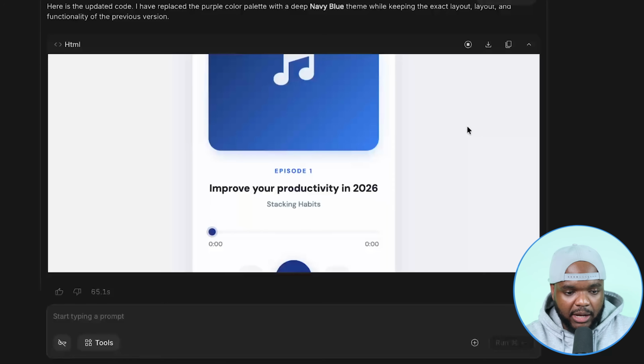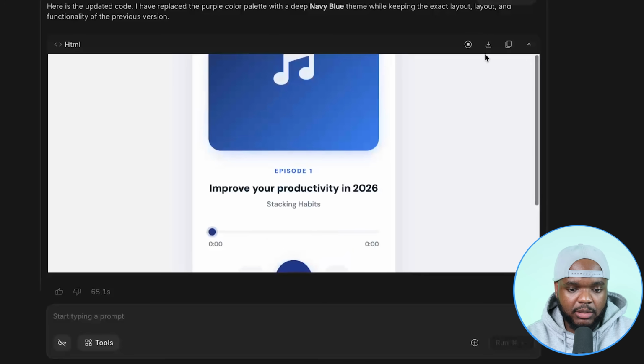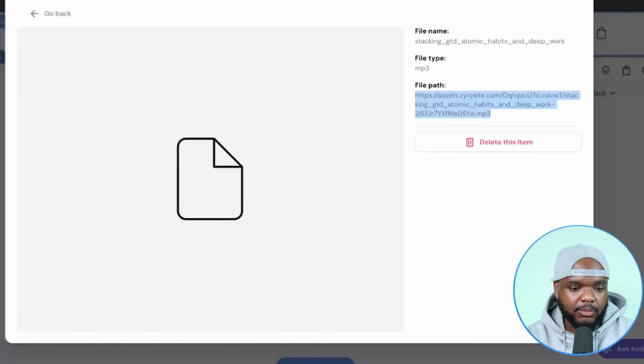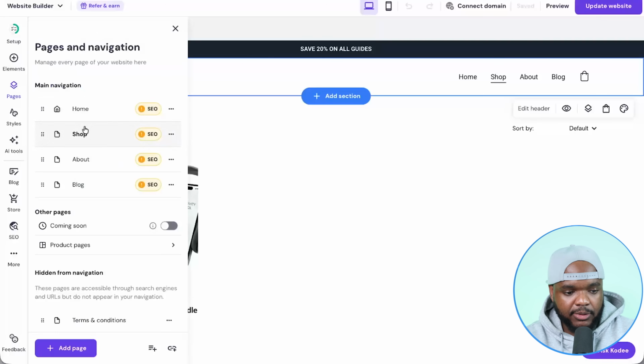Okay, so it's now come back with the preview of the media player. So far, so good. What I'm going to do with this is copy the code. I'm going to go back over to my site. I'm going to close this down. I'm going to add a new page because I'm doing this for the first time.